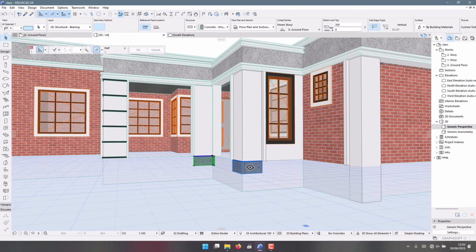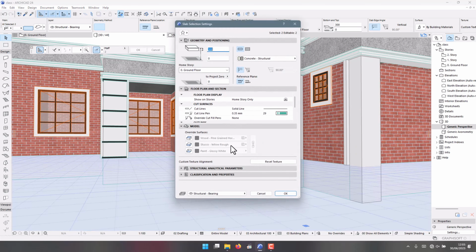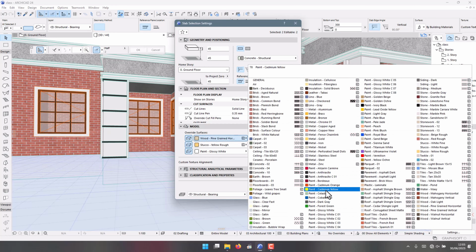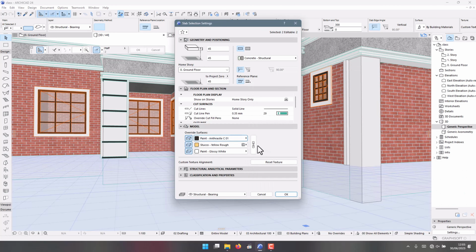Let me select this, and again we just repeat the same thing, which was 45, and we want to switch all these guys on, and we use, was it C01?